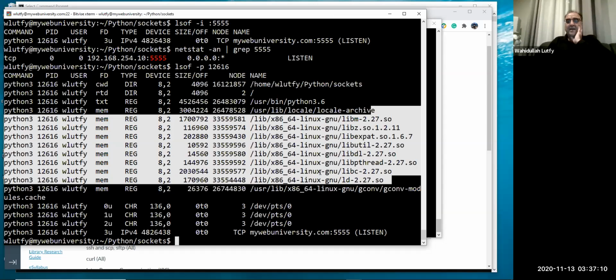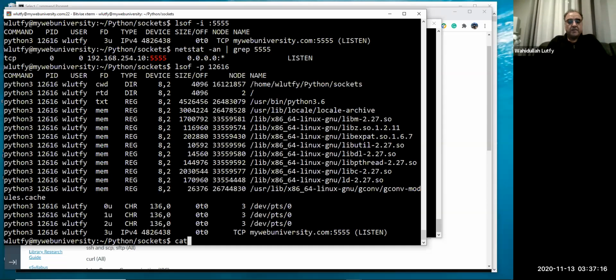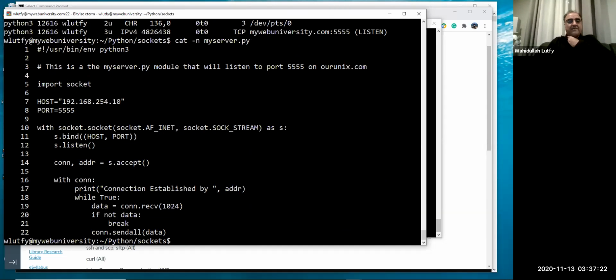So let's see what I have in the actual script here. If I do a cat -n myserver.py, you can see that it has the host name, which is this machine, the port, and now we use the context manager of Python with socket.socket. Socket is the module that we have imported here, and .socket is the method that we are using. As I mentioned before, the address family is AF_INET, which is internet, and then the socket type is stream, which is TCP. So TCP is another protocol.